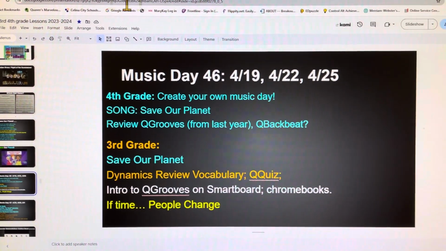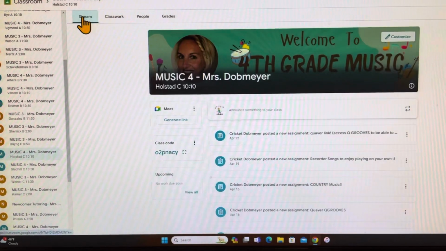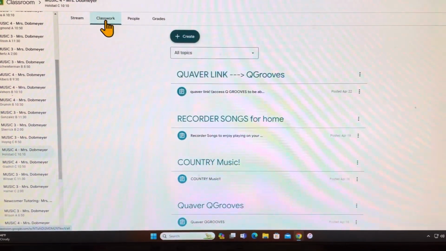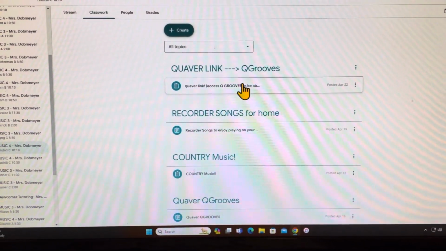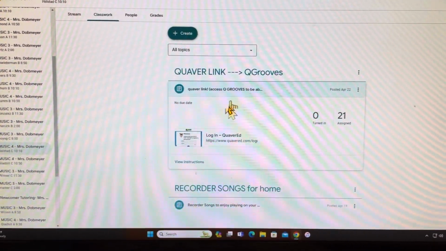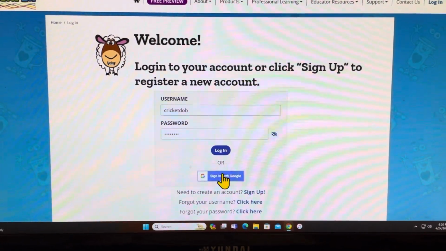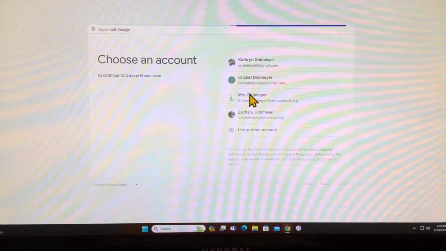So I'm going to go into your Music Google Classroom here. Of course, you'll start off, you'll see this. You'll go to your classwork. And here it is. We're going to use the Quaver link to go to QGrooves. So this will take you to your Quaver login screen. You'll select Sign In with Google. Choose your Google account if you need to.